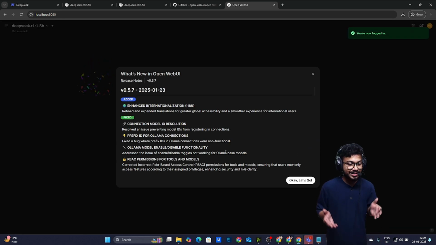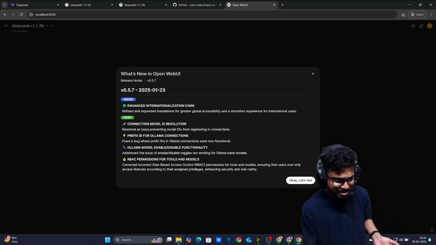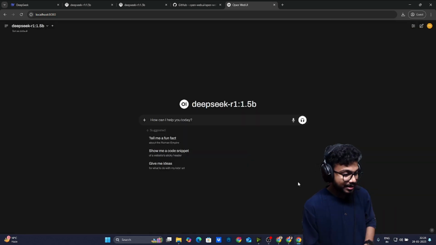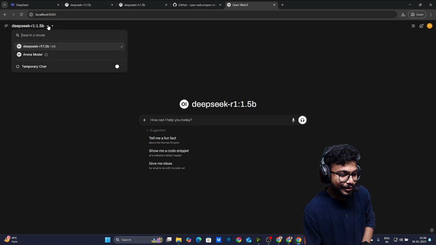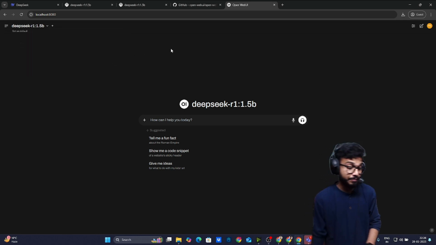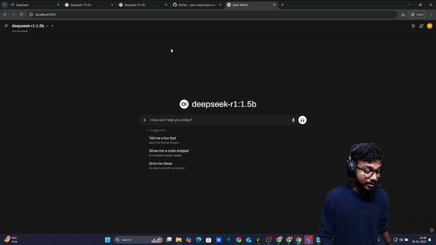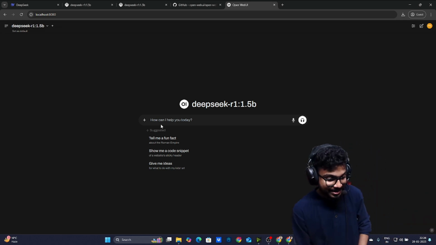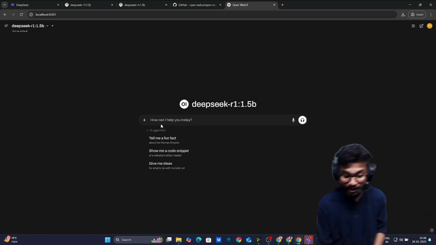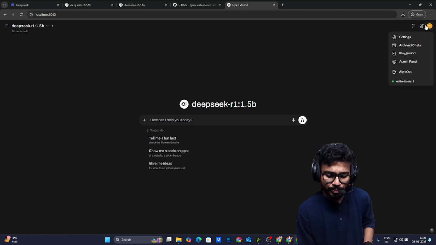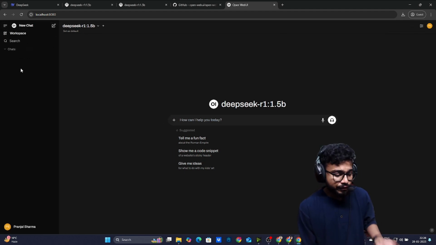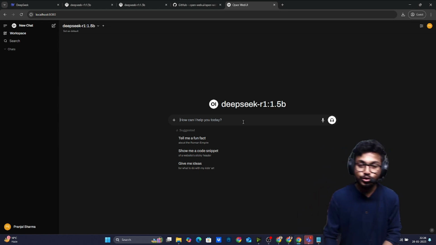So it says you're logged in now, and some enhancements. Okay, that's good. They have added some enhancements, and it has by default loaded my DeepSeek R1 model, which you downloaded early on. So here it says, how can I help you today? And a lot of other features as well. Open WebUI provides some settings, some admin settings, history, all of your chats. Let me quickly show you the demo of DeepSeek R1, with the 1.5 billion parameter model.